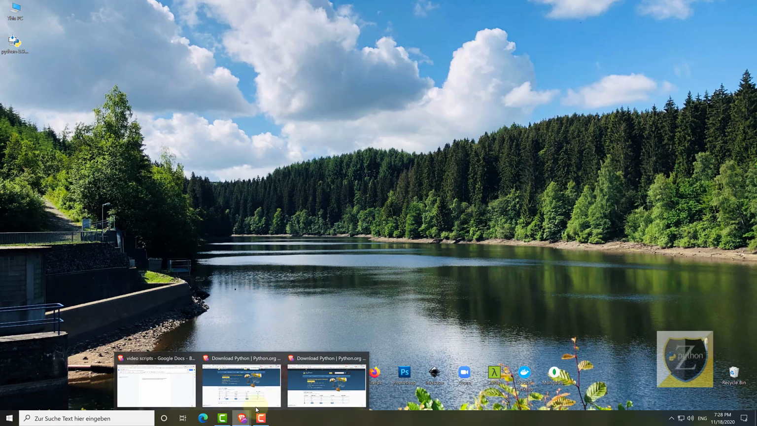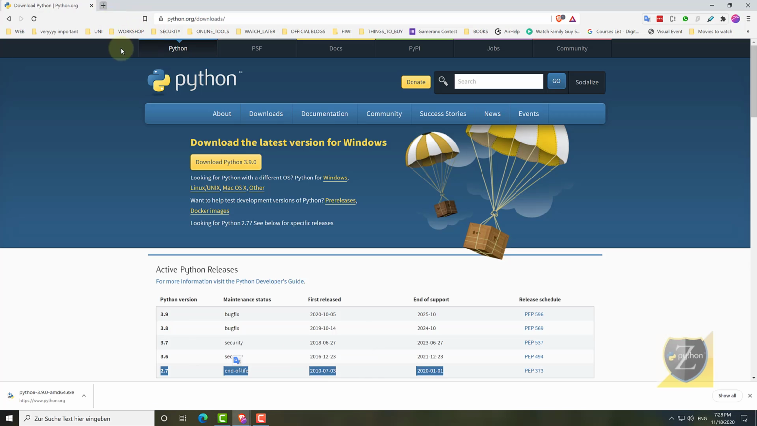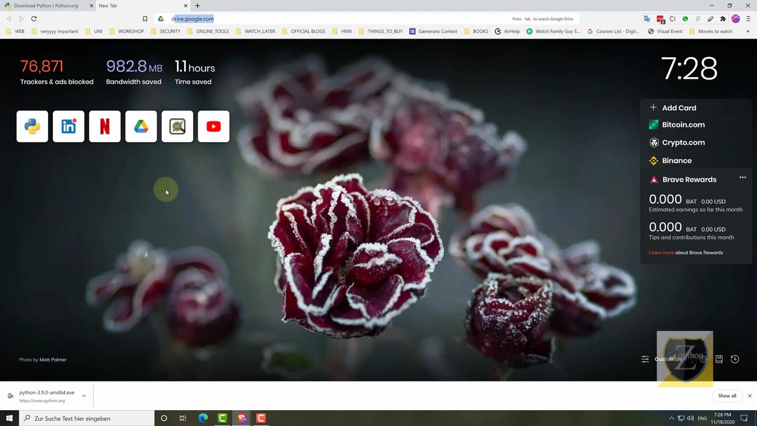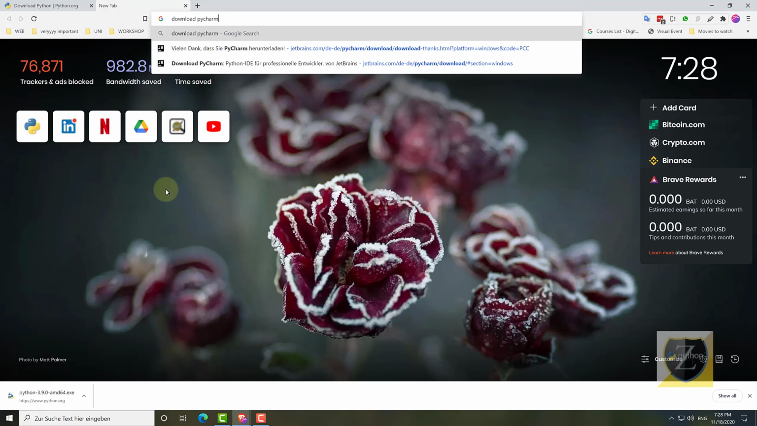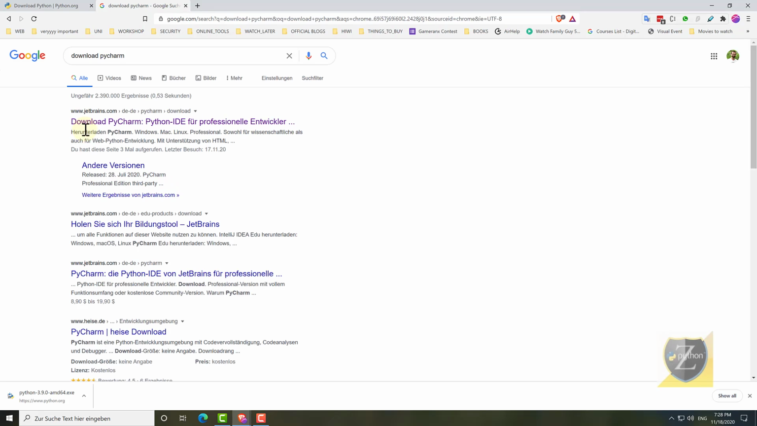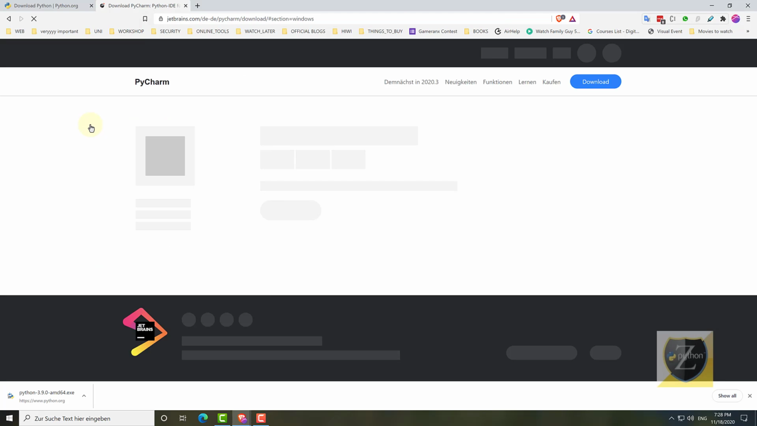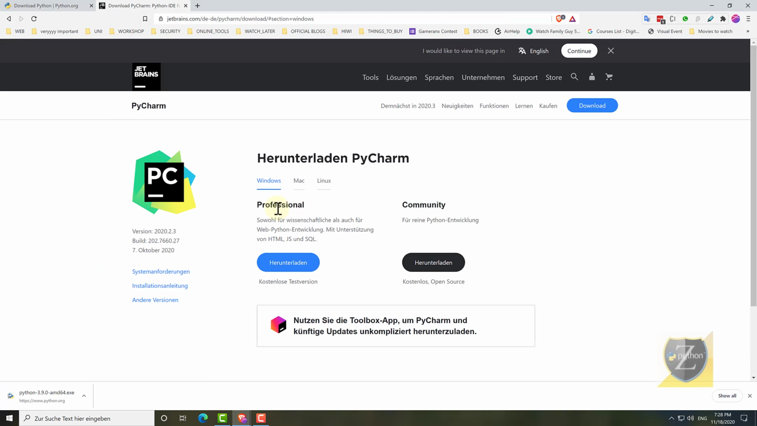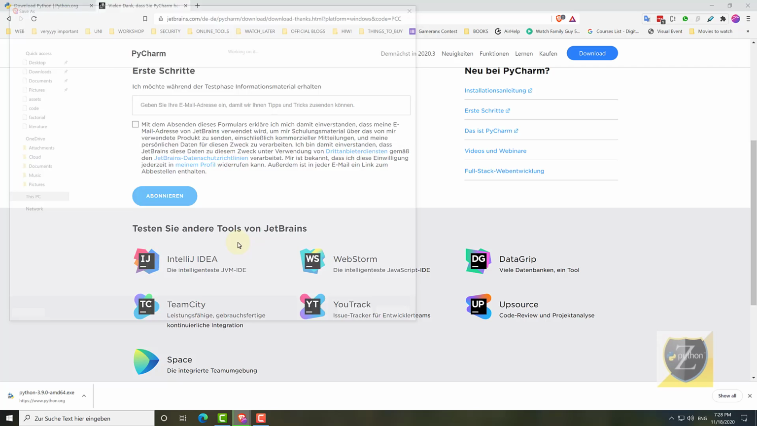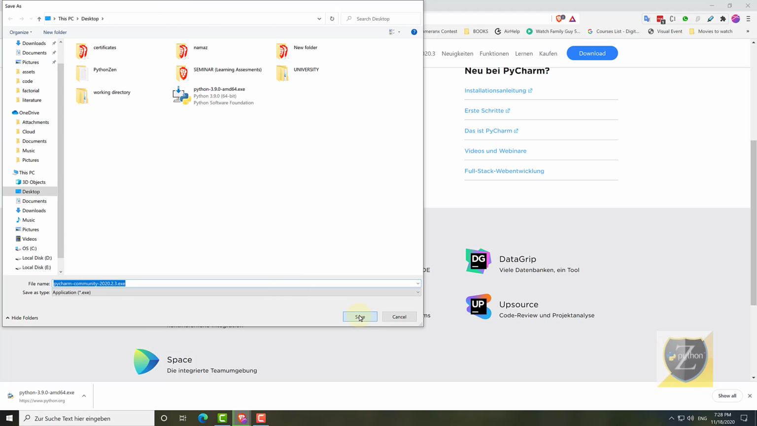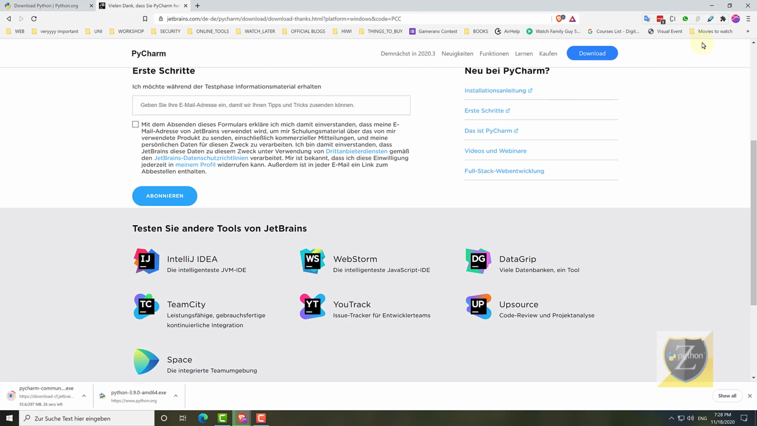Again, let's go to the browser. So I will write in Google, I will type download PyCharm. Let's go to this link here, and you can see there are two options here, professional and community. So this one is free. Let's download this one. Desktop. Okay, so it's done now.